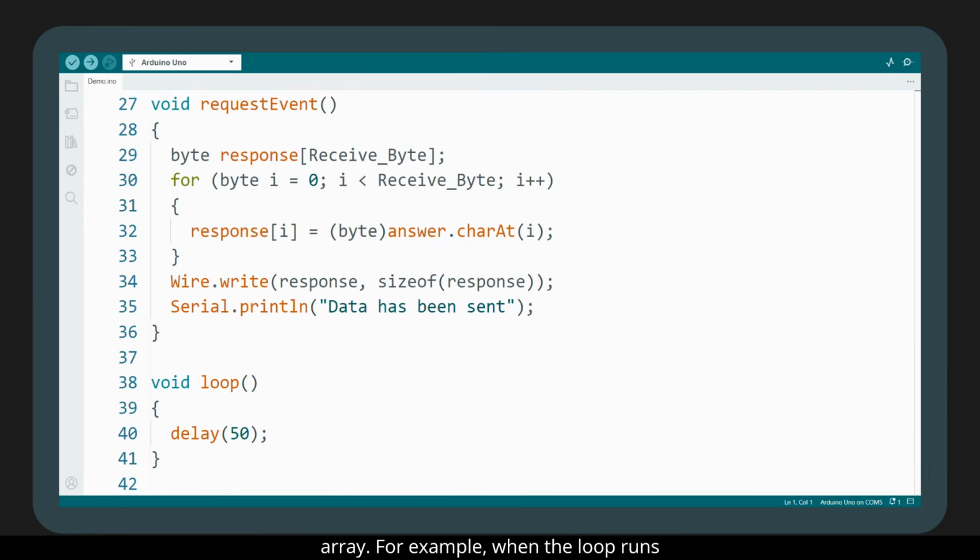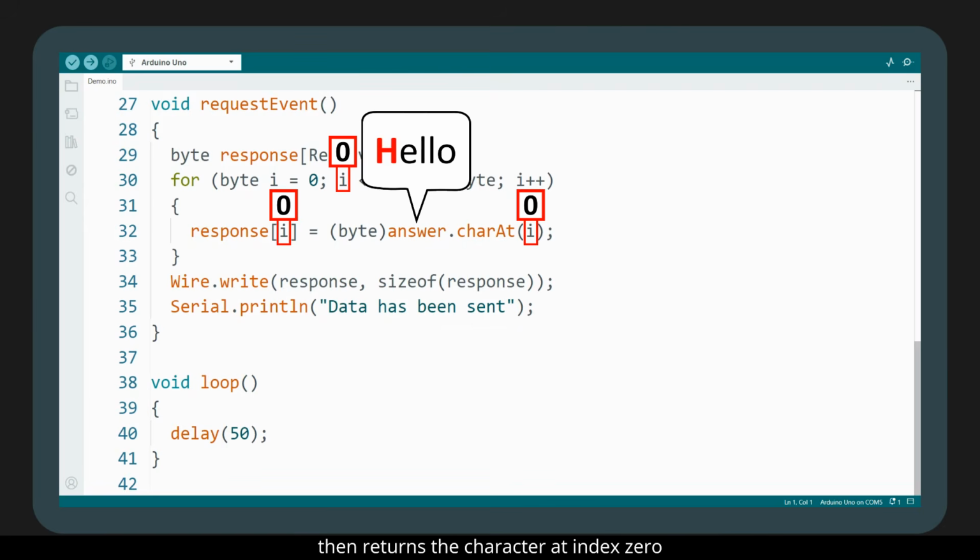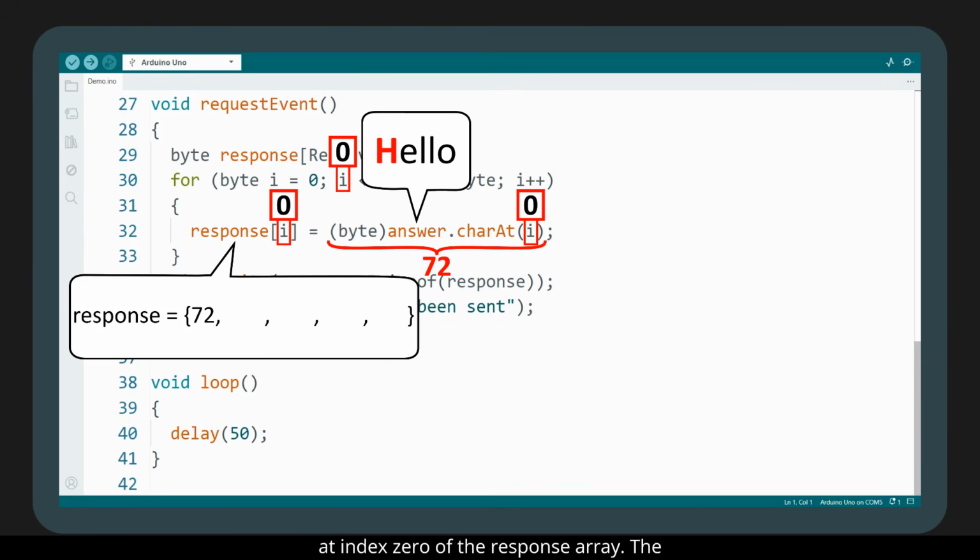For example, when the loop runs for the first time, the value of the variable i is 0. The charAt function then returns the character at index 0 of the answer string, which is H. This character is converted into a byte, 72, which is the ASCII value of the capital letter H. This byte value is then stored at index 0 of the response array.